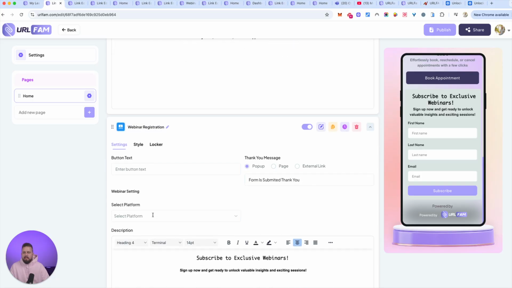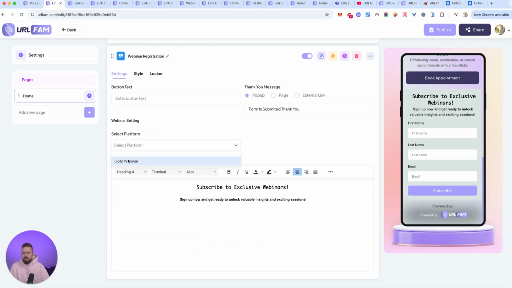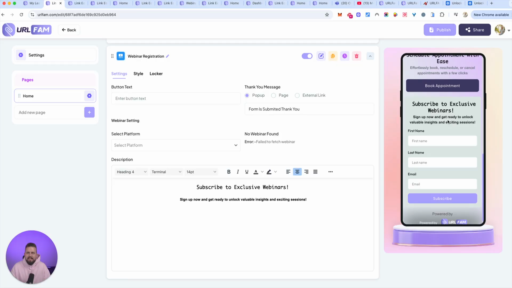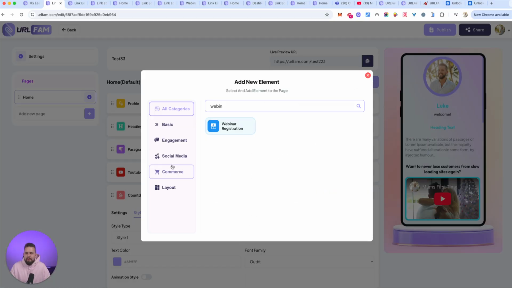We can then link this directly with, let's say I've got a GoToWebinar coming up. It's going to go ahead and pull any webinars that I've got coming up. Right now it says I don't have any, so I need to set one up inside of my GoToWebinar for that to work and become seamless there. And again, with anything like this though, once I've opted in, they can either go to an external link. We can also create internal pages and membership areas as well inside of URLFAM.